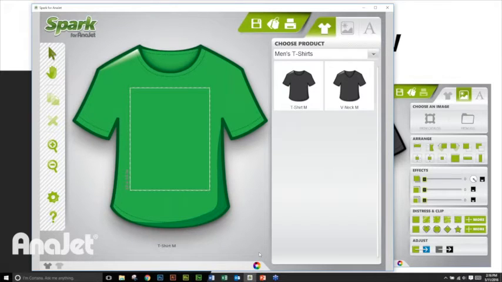And this is going to make it easier to represent the end product that you're going to be printing on. But something that's important to note is that you can upload your own products into the system, and you can also upload your own categories or create your own categories so that you can organize things differently.